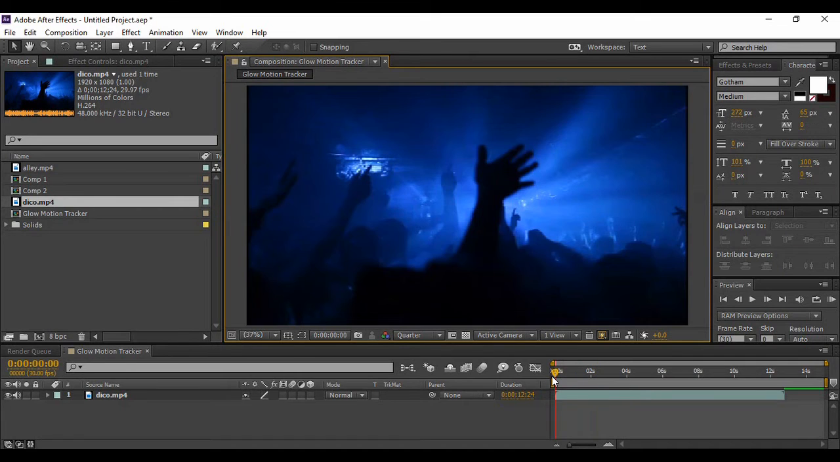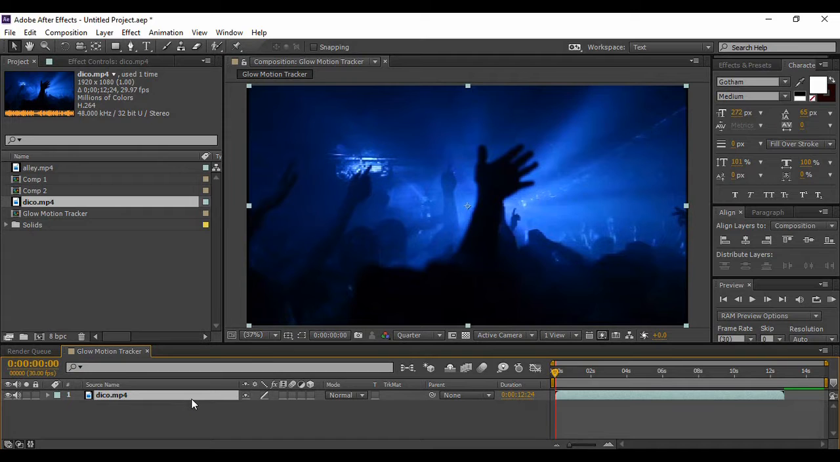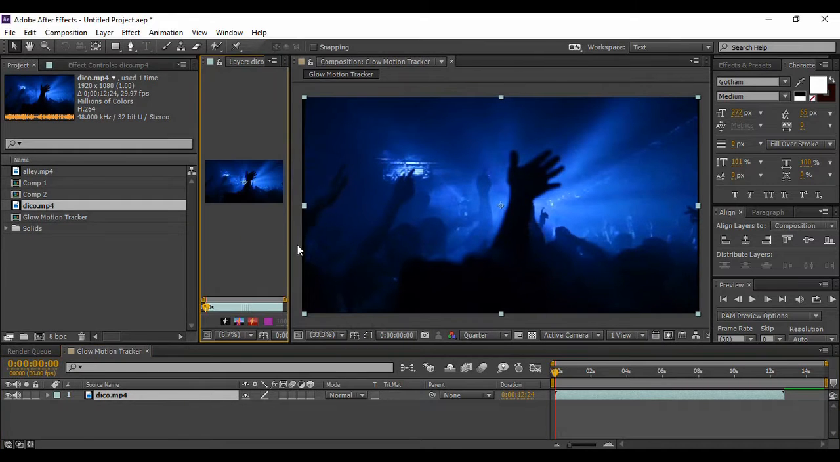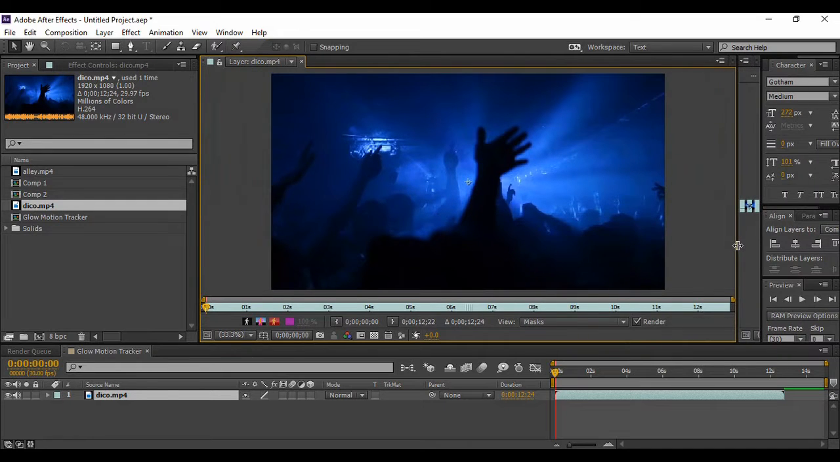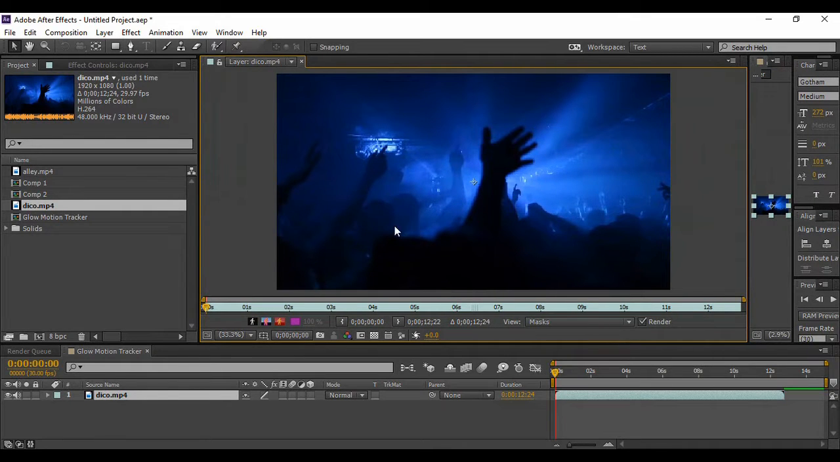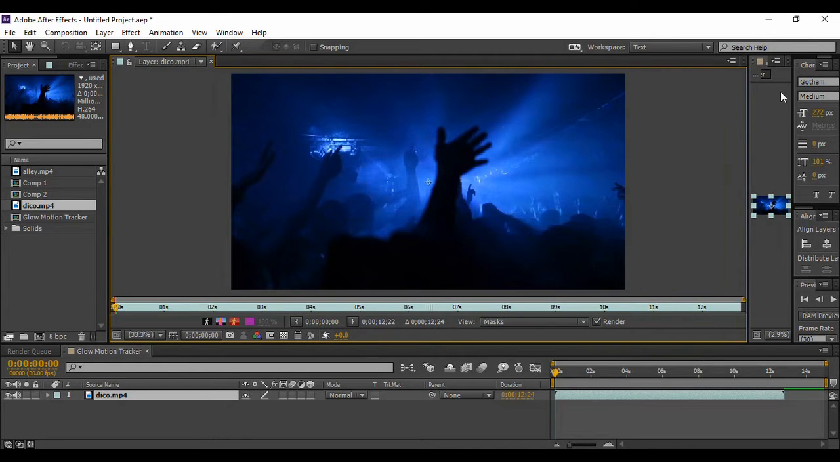Now what we are going to do is just mark the places where our glow is going to occur. For that, we are going to go to our layer and double click on it. As soon as you do that, you can adjust the panels and you will see that your layer has been opened just like this. And this is exactly what we need now. Now, you can adjust your work area a little bit.